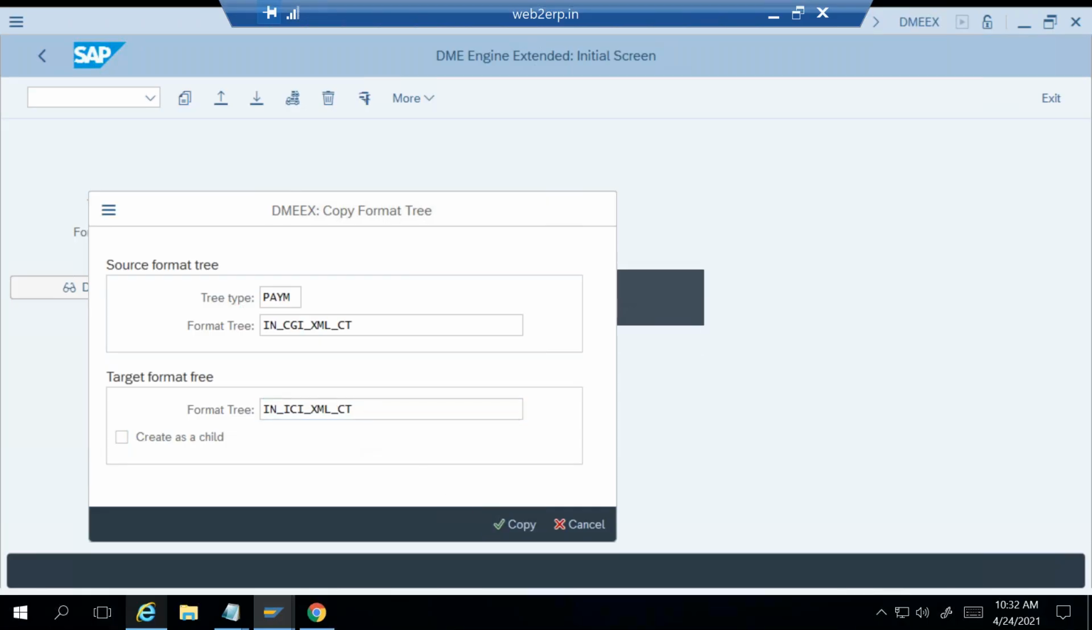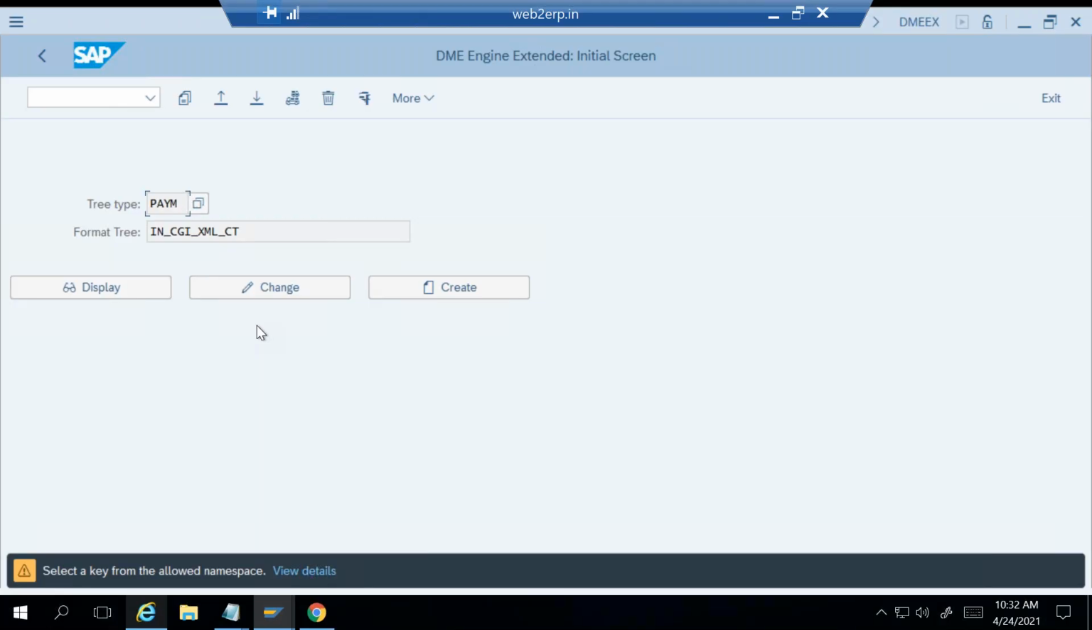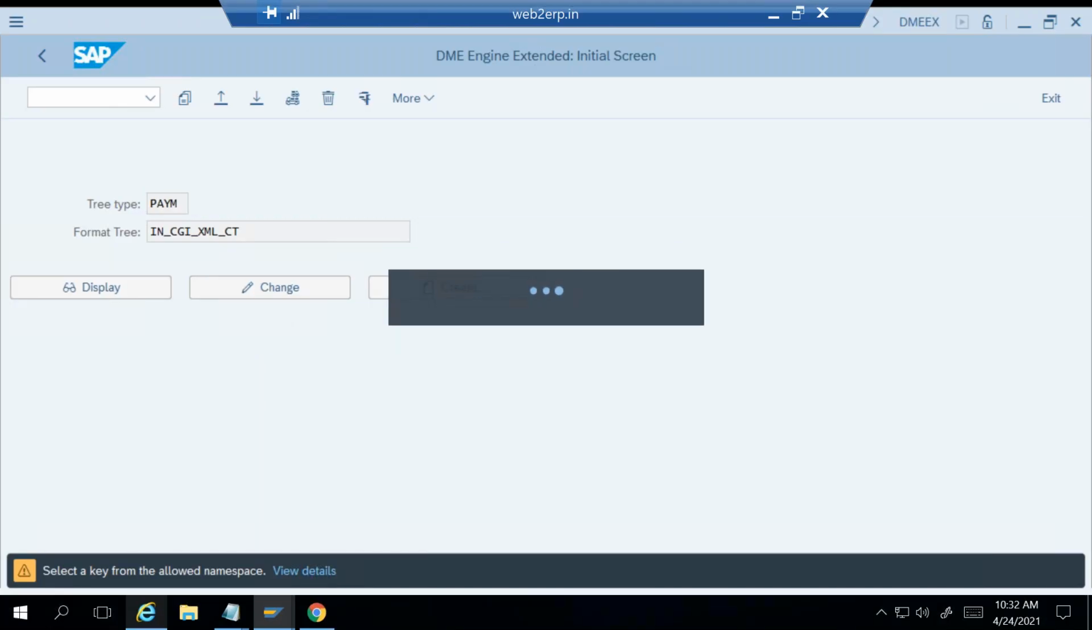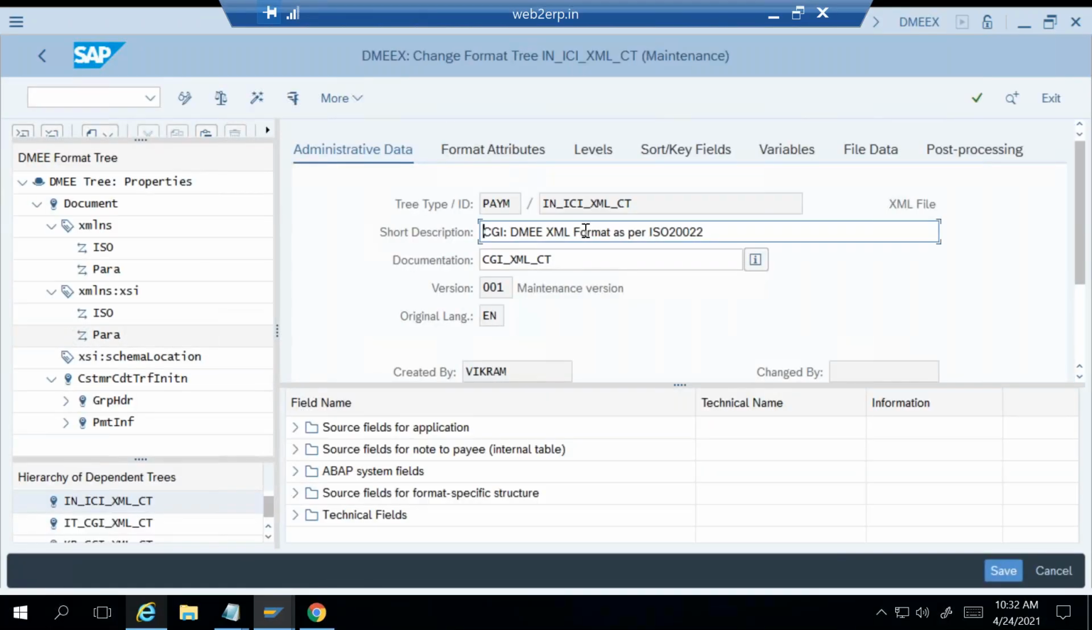If I just copy it, once it is copied, you can make the changes here. So if you want to bring a new field, you can bring a new field. If you want to delete a particular field, you can delete that field also. I'll show you. Just give me a minute. So is this clear now? What is DME? Why we are configuring DME?